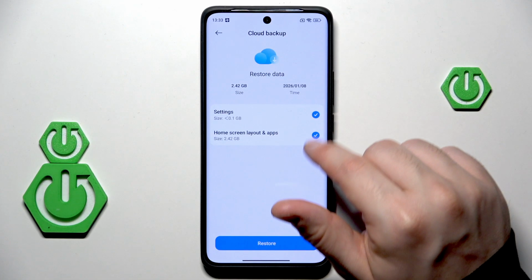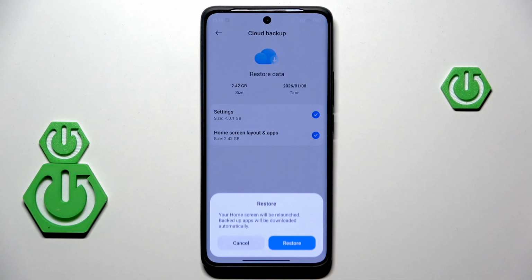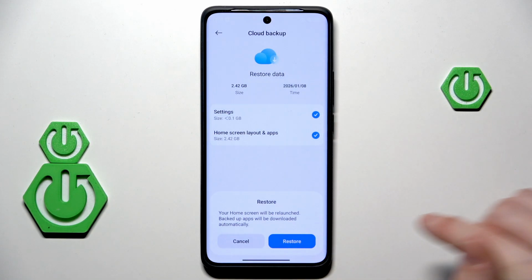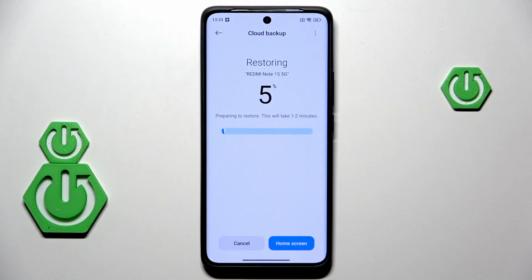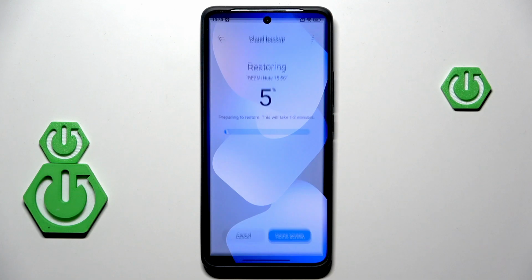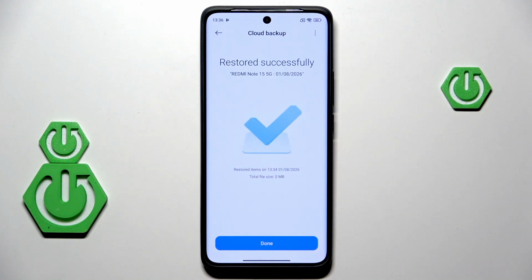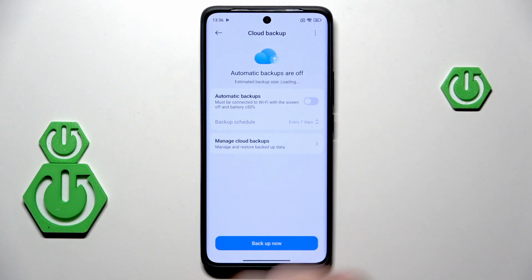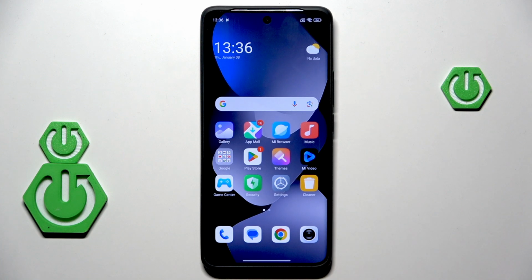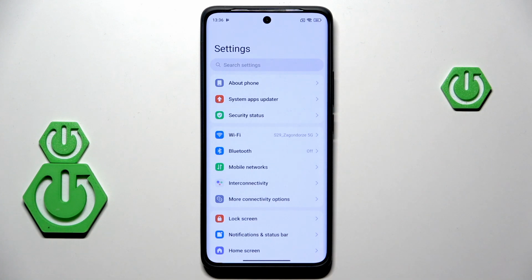Okay, select the things that you want to restore and then accept it by clicking the button. Okay, the restoring process has started, so I'll see you once it's finished. Okay, it says that it has been restored successfully, so that was the third method. Now I'll show you how you can restore the backup from your computer.